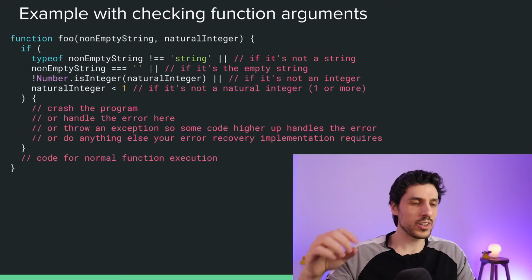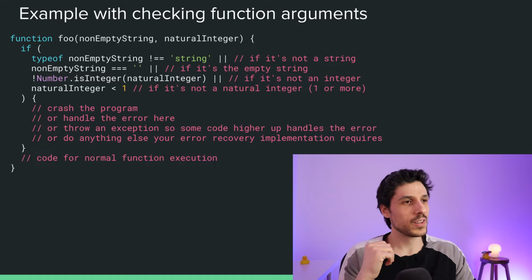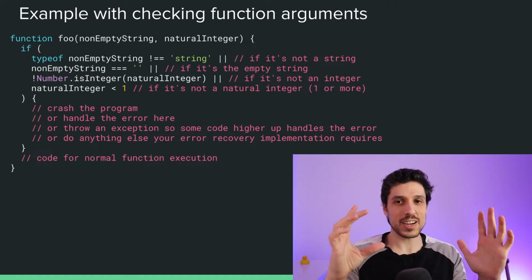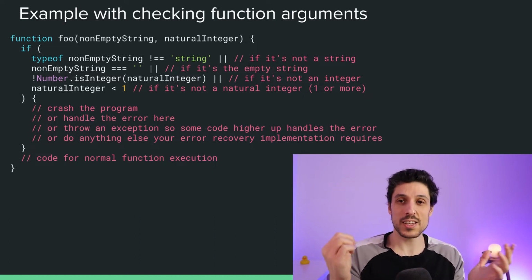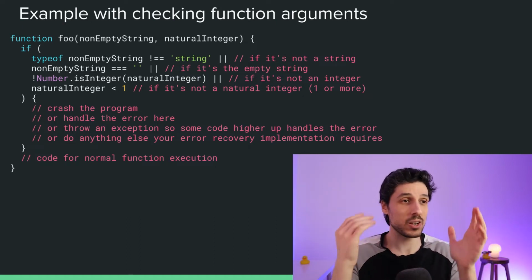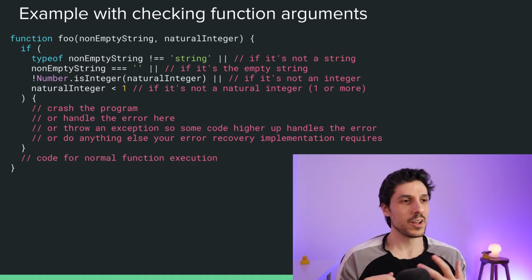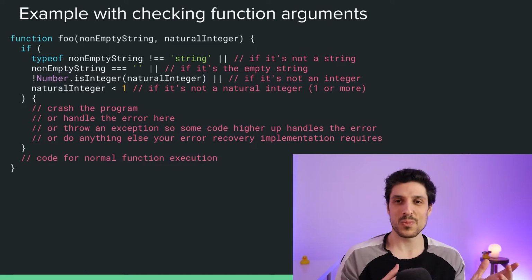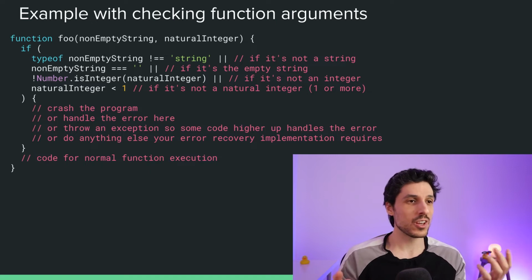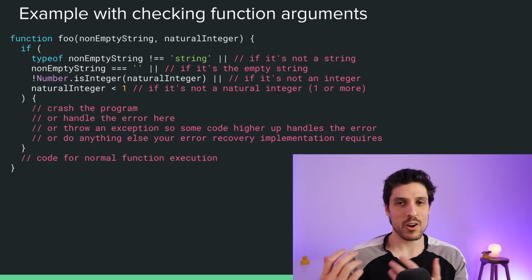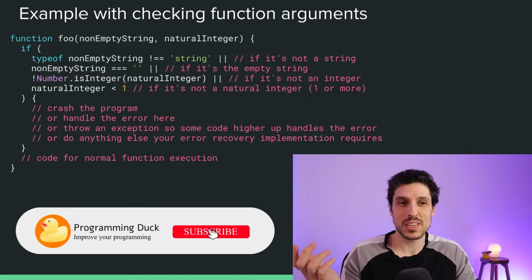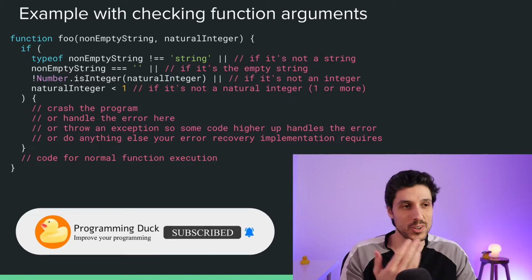So here's an example on the screen where you're checking function arguments, right? The function foo is called with two arguments, and you start out by checking, hey, are the arguments that this function has been called with correct? Okay, so that's the if statement in there. And if they're not correct, you have a bug, so you can either crash the program, or you can handle the error here, or you can throw an exception to handle the error somewhere else, or you can do anything else that your error recovery mechanism has, right? Like, I don't know, if it works through events or pub/subs or something, then maybe you have that in there, right?